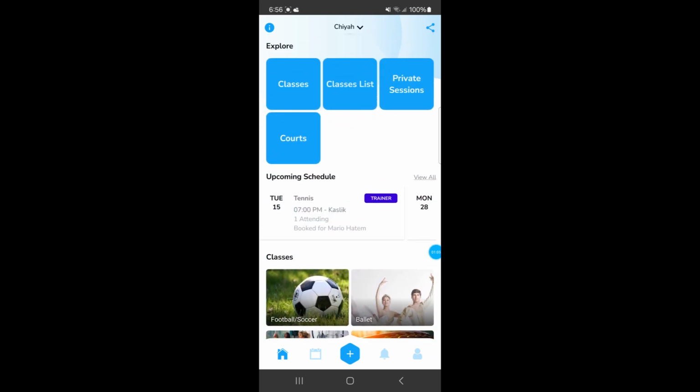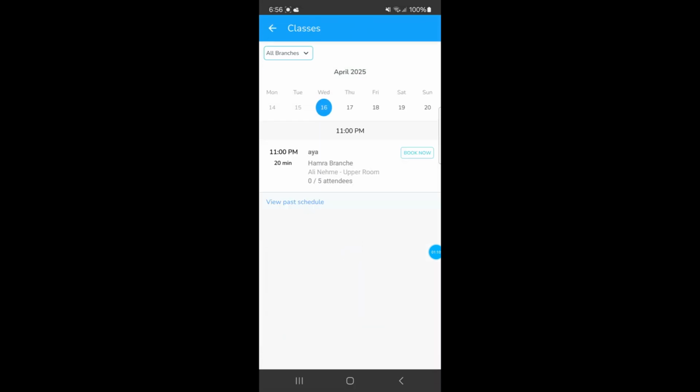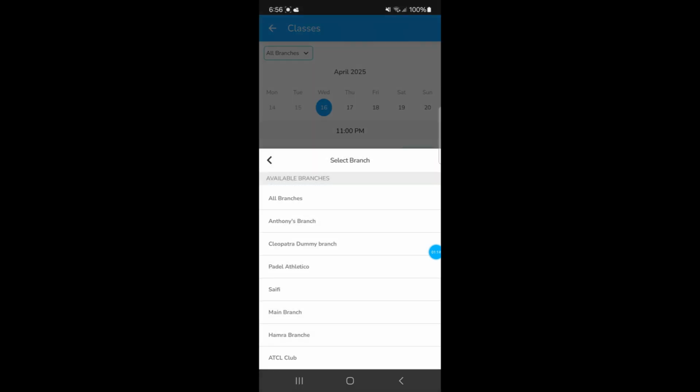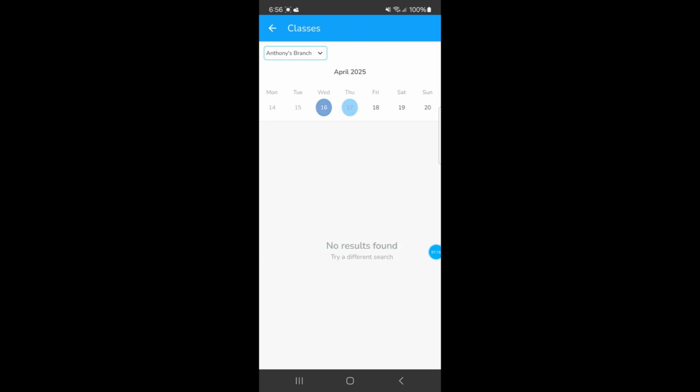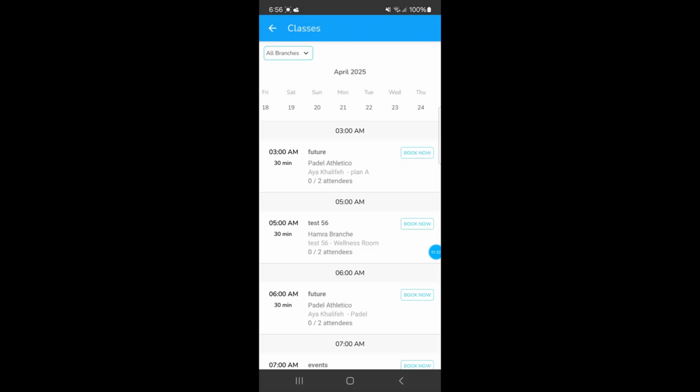To book a class, simply click on the class square, and this will take you to the calendar where you can firstly select the branch, then pick the day you would like to book and to see available classes. Let's pick all branches for now, and this will give us access to see all types of classes across all branches.